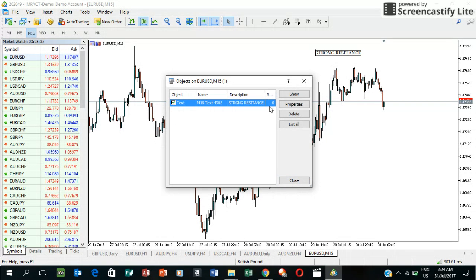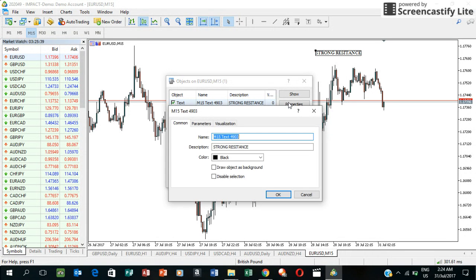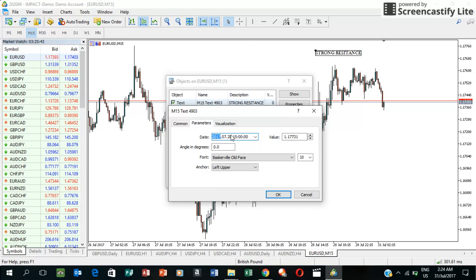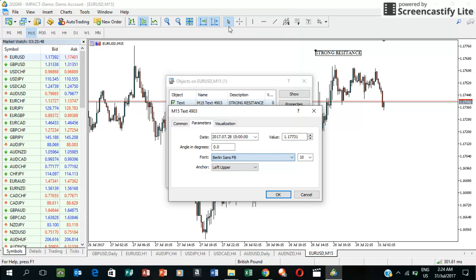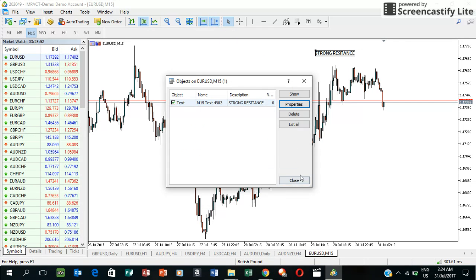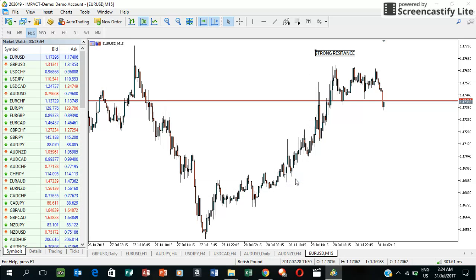Okay, I can also change the font here on properties. If I go to parameters, this font here, I can use Berlin. Okay, look at how the font has changed. You can fiddle with that in your own spare time.